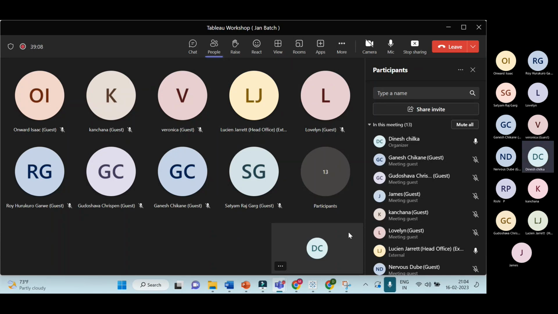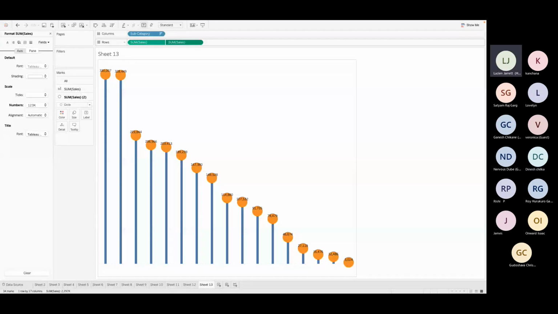Can anybody please try to do this? I'm sharing my screen now. Okay, that's done perfectly. You again combined both sum of sales. Now you chose yellow for the circles. That's perfect. You did it perfectly.